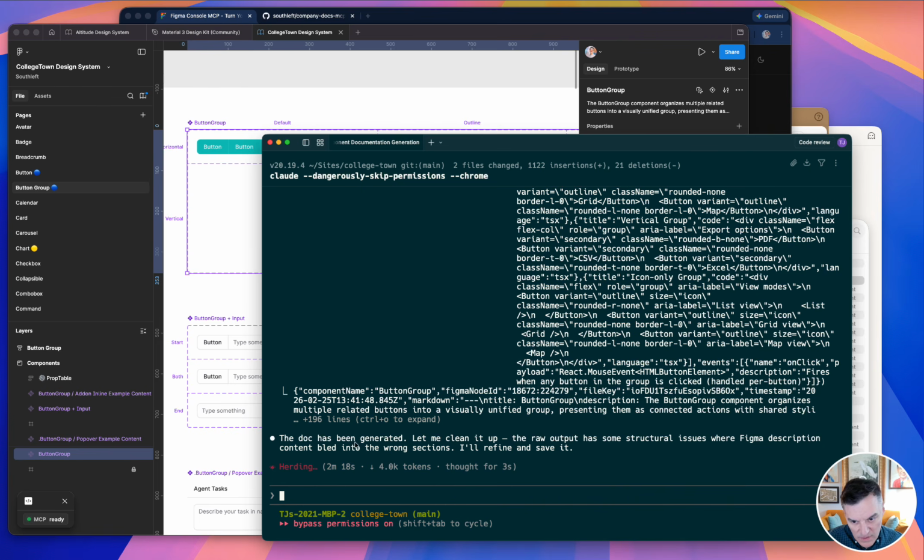Let's see, the doc has been generated. Let me clean it up a bit. The raw output has some structural issues where Figma description content bled into the wrong sections. I'll refine it and save it. So it caught some discrepancies with the way the content was organized, and now it's going to refine it and then save it. So that's pretty nice of you, Claude.